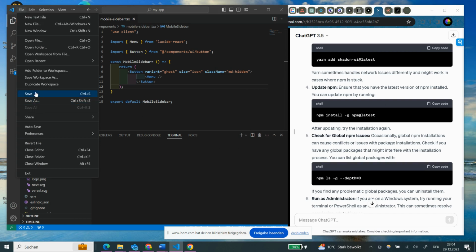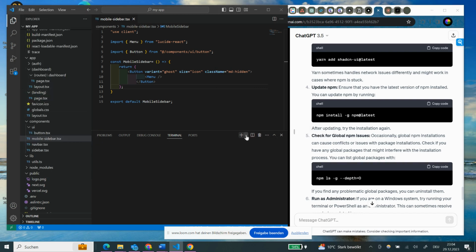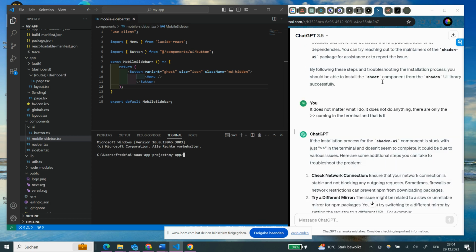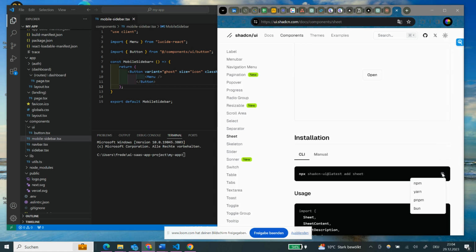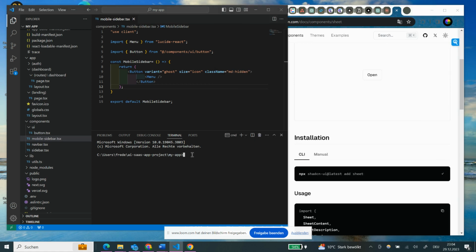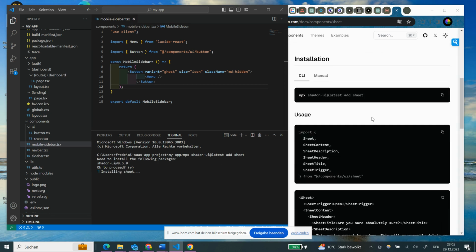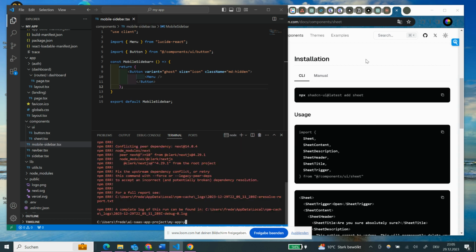Okay, file, save. So now let's just use the command prompt out of interest. And then let's do it again. npm, we put this in, we press enter. Let's see what happens. Okay, to proceed, yes. Okay, so maybe it doesn't work with PowerShell, but it works with Node. Whatever, it works.